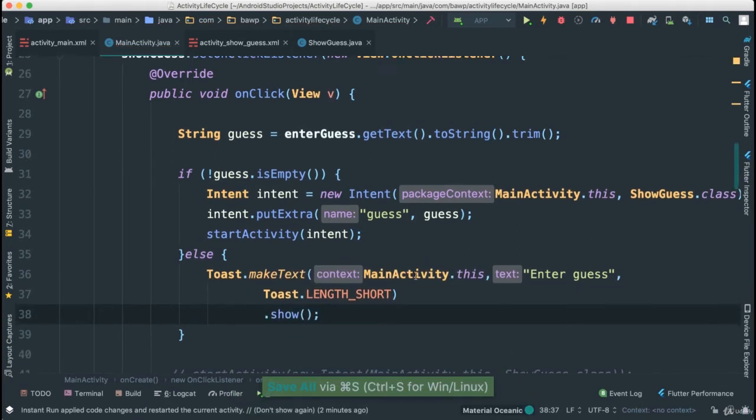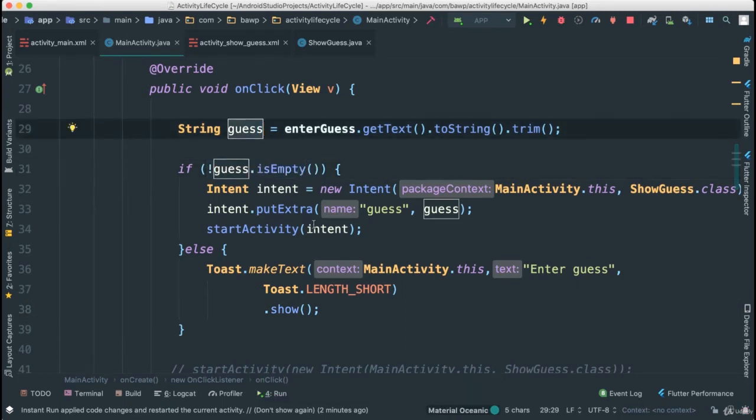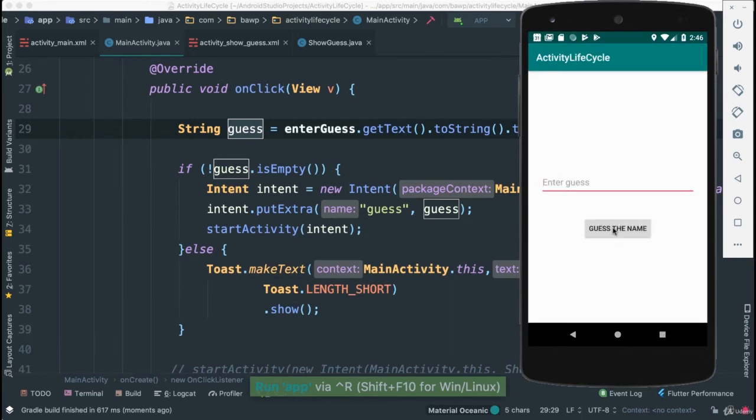So now we're a little bit protected. If this is indeed not empty, meaning that we actually have something that we get from our guess here, then we are going to proceed. Otherwise, you're just going to see this, right? So now if I run this again, hopefully we should be able to see that. So click, enter guess.